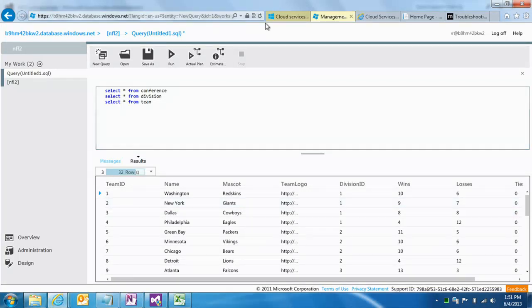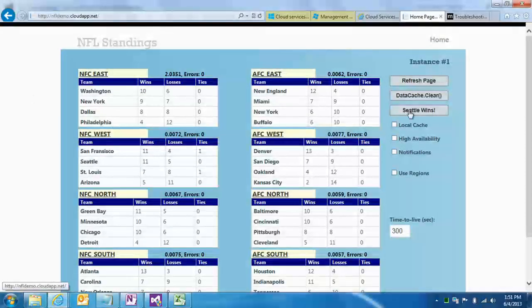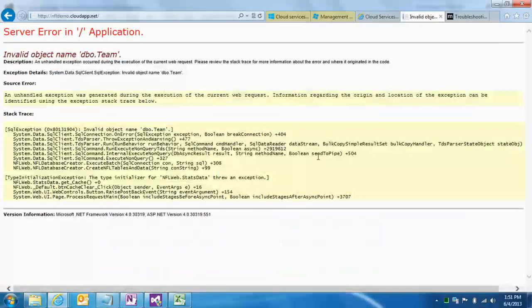So let's go ahead back here. And let's go ahead and clear the cache. Oh, come on.